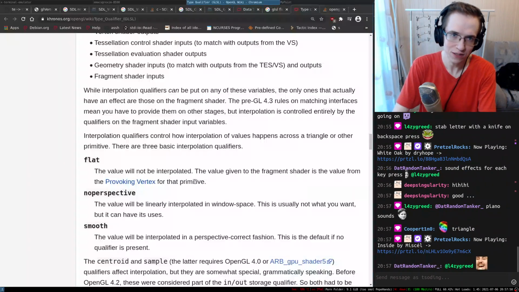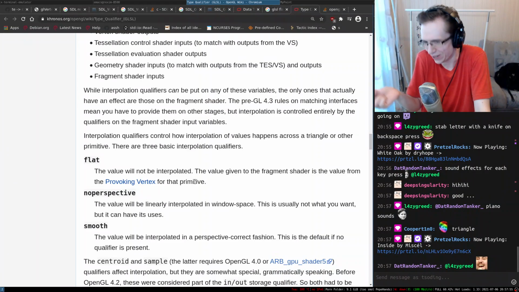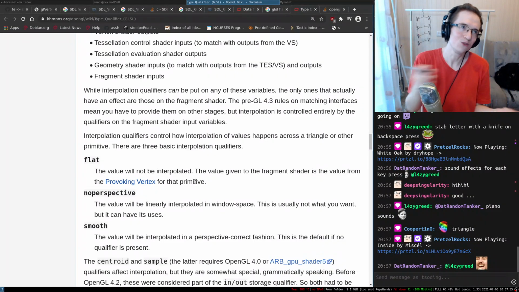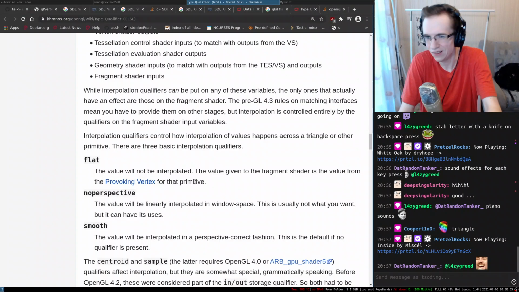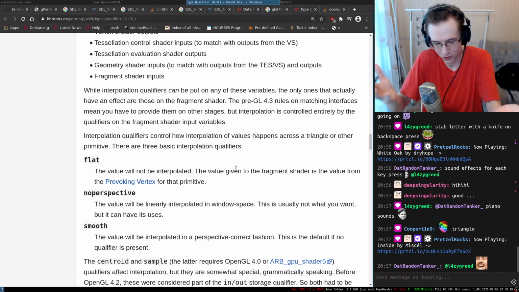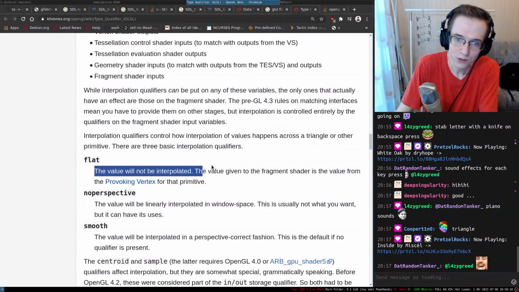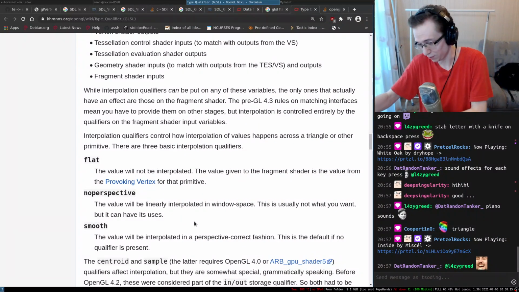But integers are not really easily interpolatable because you cannot divide them continuously. You can only do integer division. So because of that, you can only pass integers in a non-interpolated mode, and that makes sense to me. I didn't know that before, by the way, so I just learned it. The value given to the fragment shader is the value from the provoking vertex for the primitive. Okay, so that makes sense. That makes perfect sense to me.